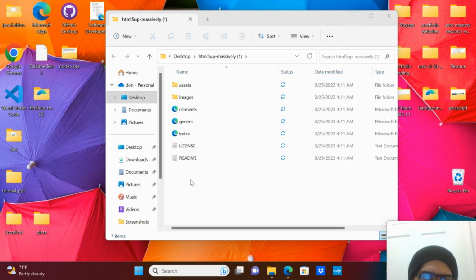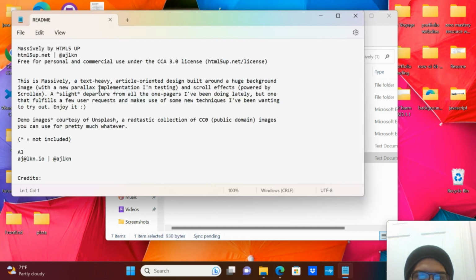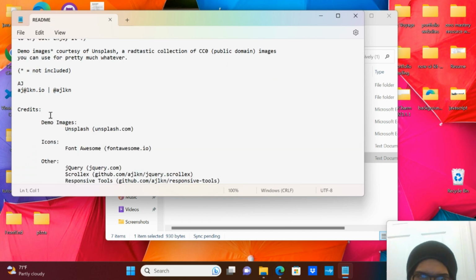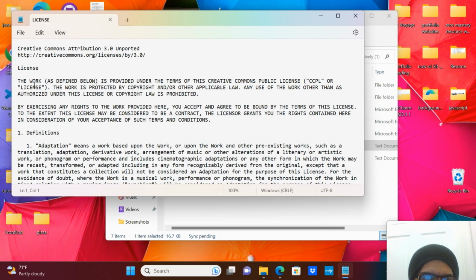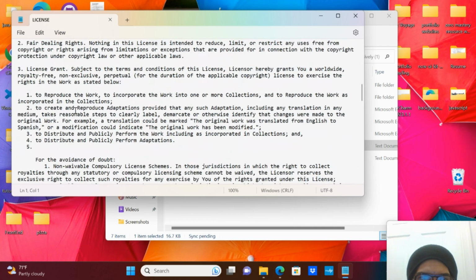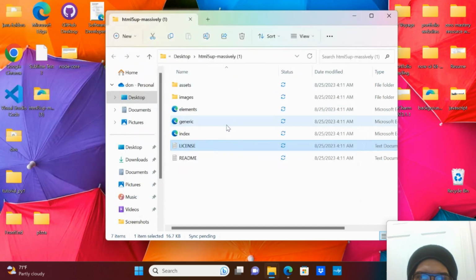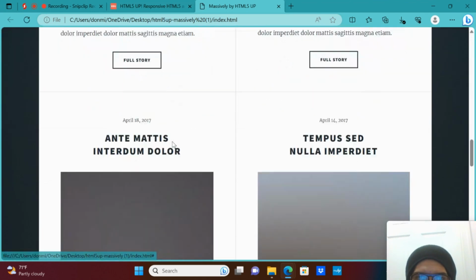So once you extract the file, it gives you everything up here. The README, very important. This pretty much gives you the lay down of what the program is or what the file is, how you can use the file, things like that, and it gives credit to the fonts, the images, things like that, whoever made them. You have the licensing right here. It says the work as defined below is provided under the terms of this Creative Commons public license. So you go through this, it tells you what you can and cannot do with the file. We have the index file, which is our homepage, as you can see.